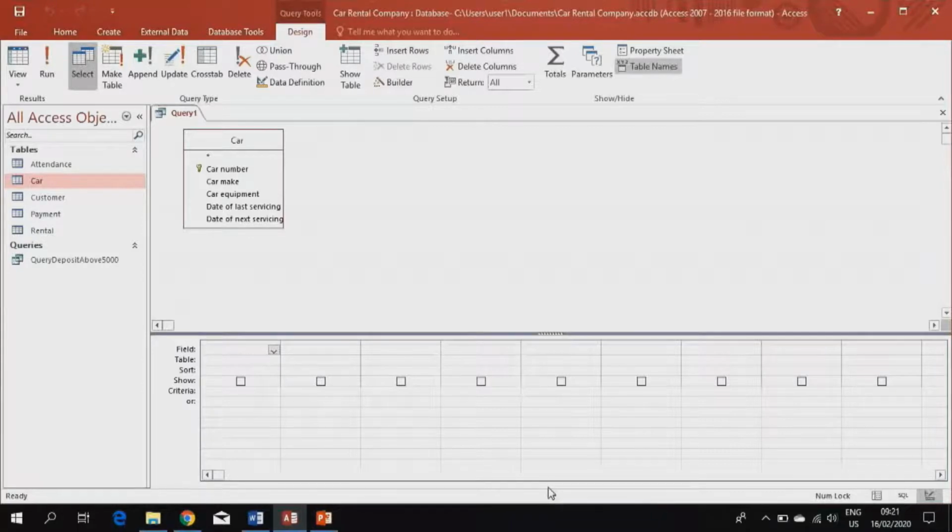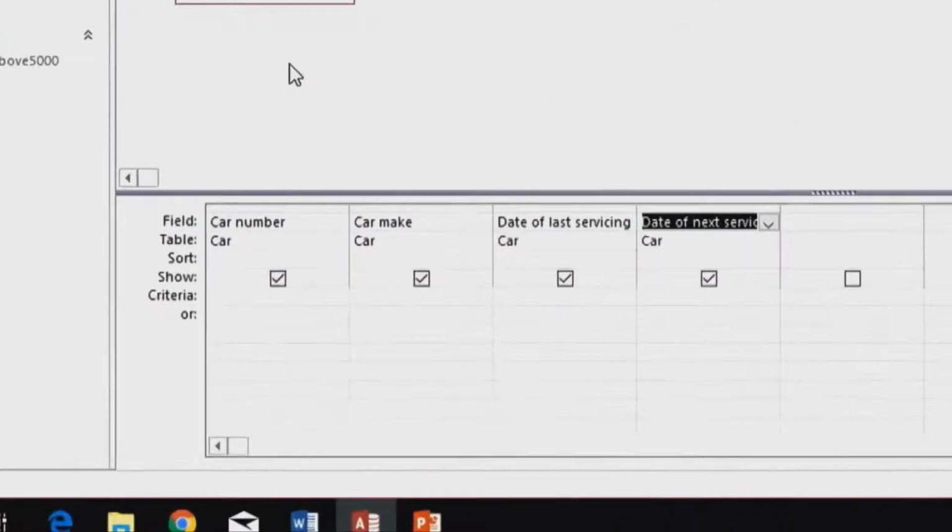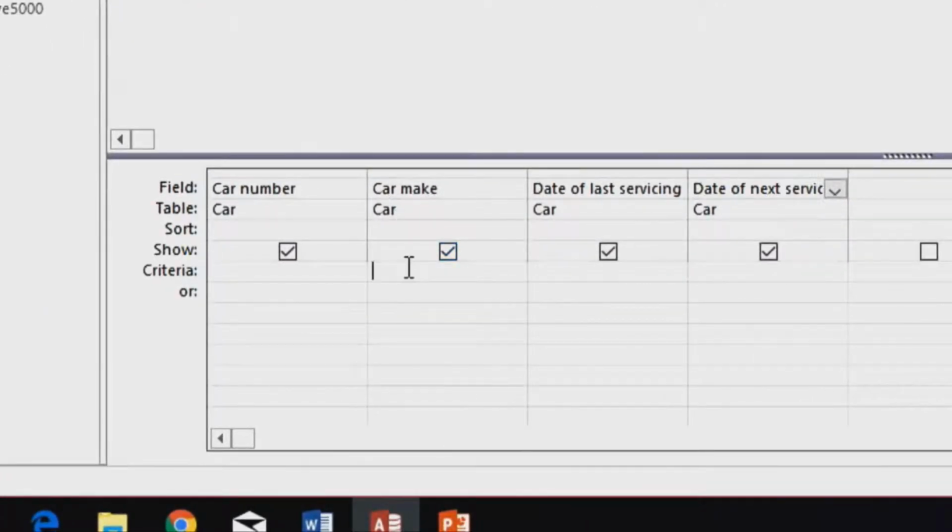The next step is to double-click each field that we want to include in the query. We need car number, car make, date of last servicing, and date of next servicing fields. In the design grid, we are going to use the criteria row to filter the records such that the car make is set to Perodua-Calisa.